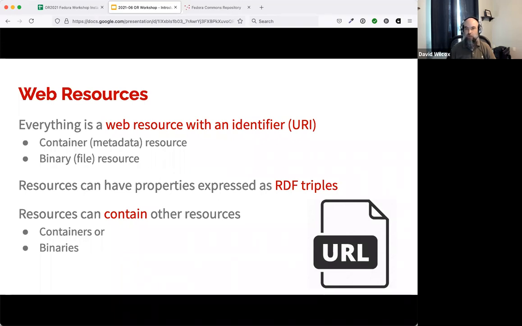And within this concept of a resource, you basically just have two types of things. You have containers, which are largely metadata resources, and then you have binaries, which are your files. So that's your PDFs, your JPEGs, your video files, whatever content you're putting in your repository. So really everything in Fedora is one of these two things. It's either a container resource with some metadata describing the thing, or it's a binary file that you've uploaded to the repository.